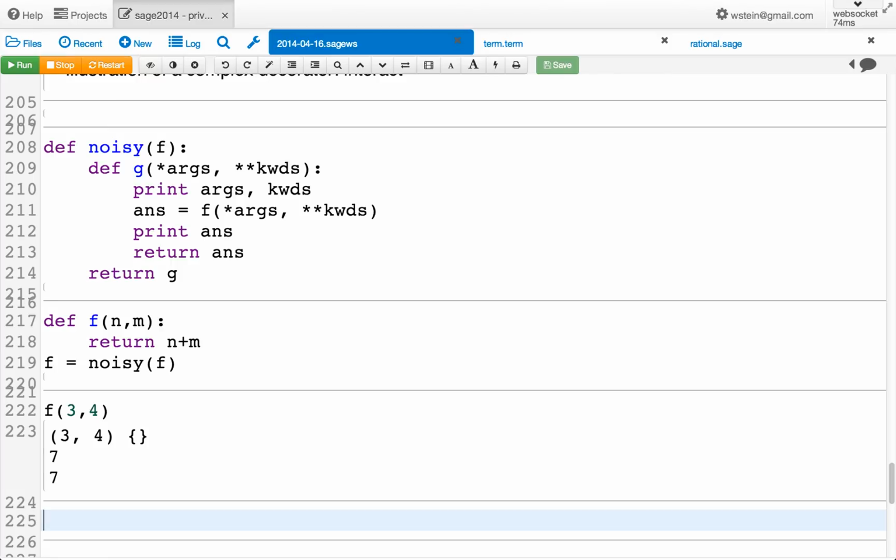Does this make sense? I've literally used nothing that I haven't completely explained to you before. I just made a function called noisy that inside of it defines a function and returns that function. The function that's inside of there is kind of a funny function. It takes anything as input using variable number of arguments and keywords, and it calls the original function f and then returns the answer. And while it's at it, it prints out a lot of stuff. Okay? Does that make sense, more or less? Any questions about that?